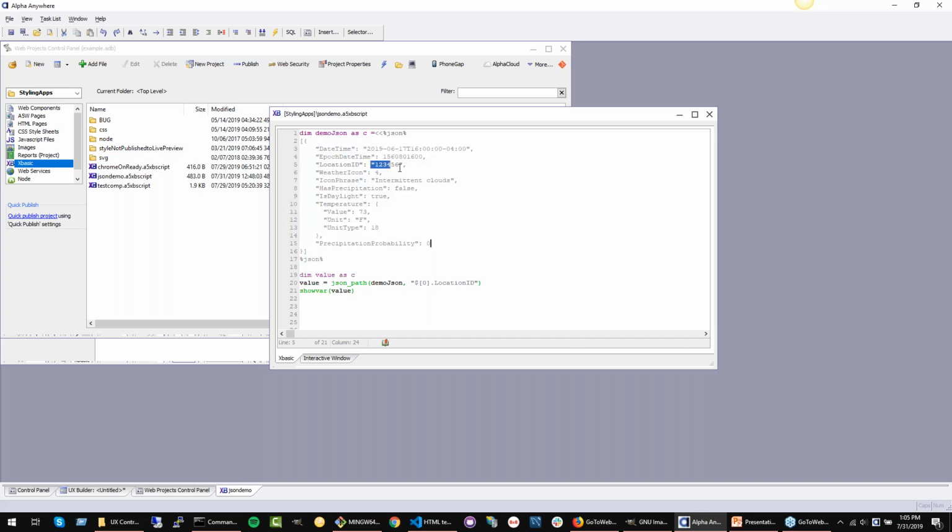And I want to get this location ID out of here, which you can see here has double quotes on it. And I'm going to use this JSON path function to do it. I give it my JSON, and then I've got this selector here. And what it says is at the root $ in array item 0.